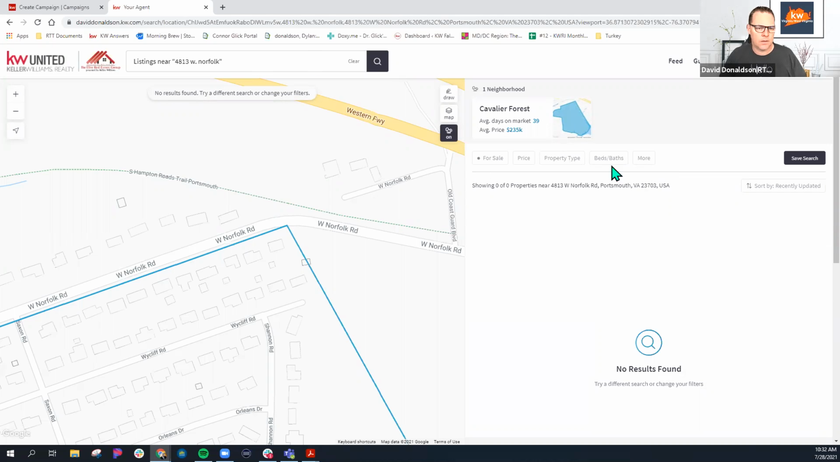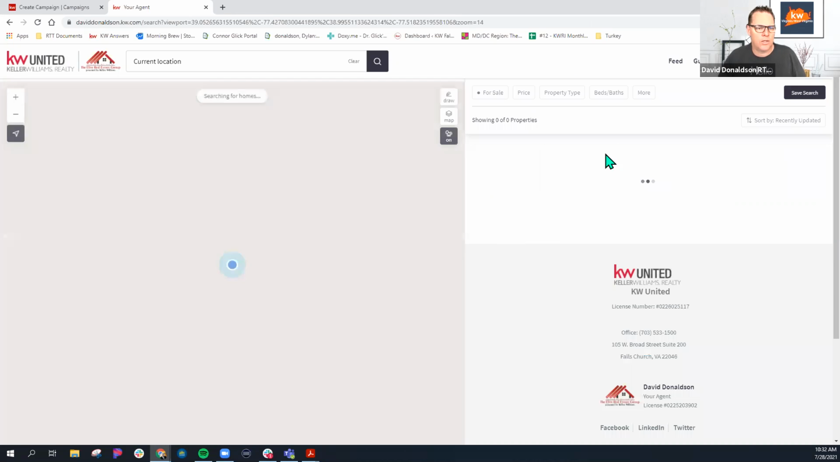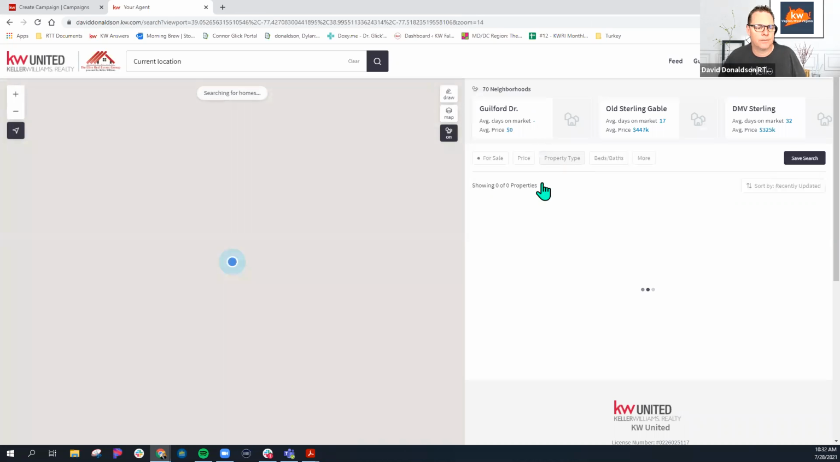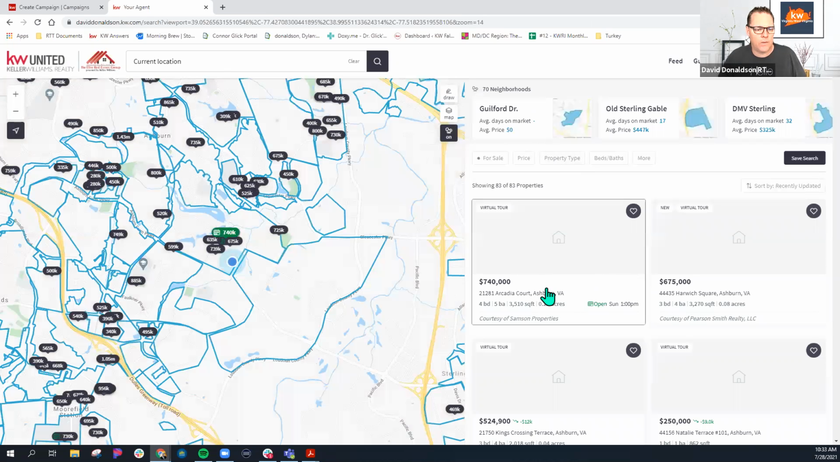Oh, I'm not seeing it because it's pending. That's funny. I can see pending in my MLS or my properties when I'm choosing them, but when I go to my website, pendings disappear. Let me just use a different property example. So let's just say that this was the property here. Give it a second to load. It said that this Arcadia Court is the actual property.